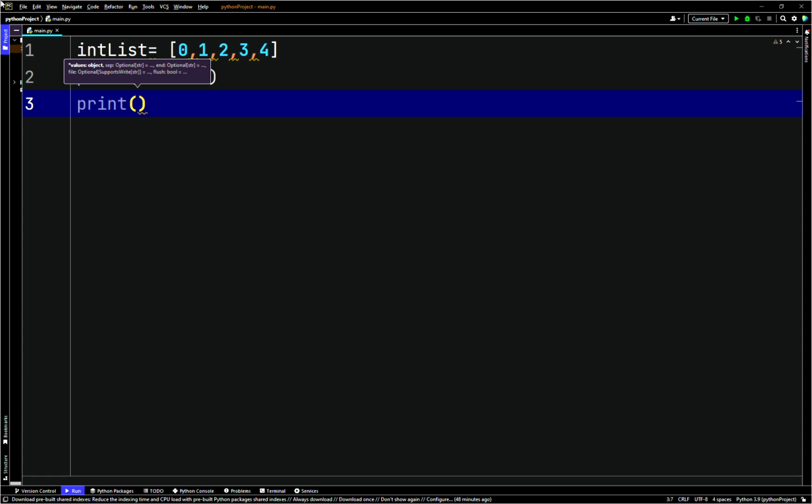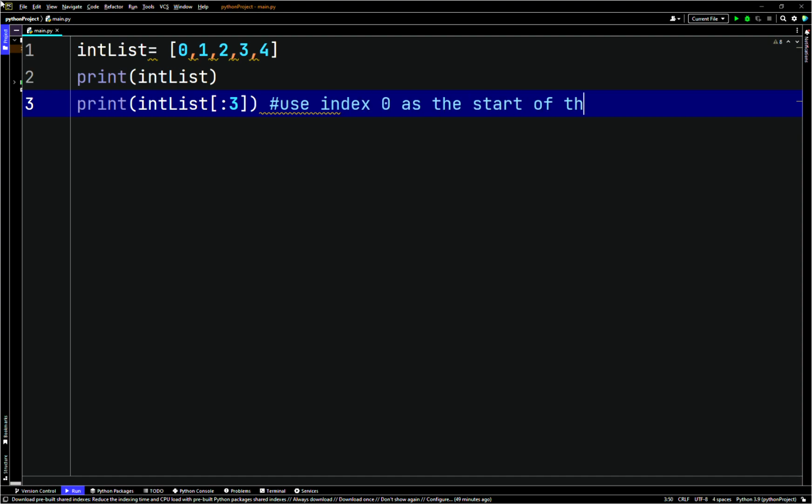So we can just print int list of list index. You have to include the shift semicolon, and then we say we want to go to index 3 minus 1. So here we use index 0 as the start of the list, and then go to index 3 minus 1.